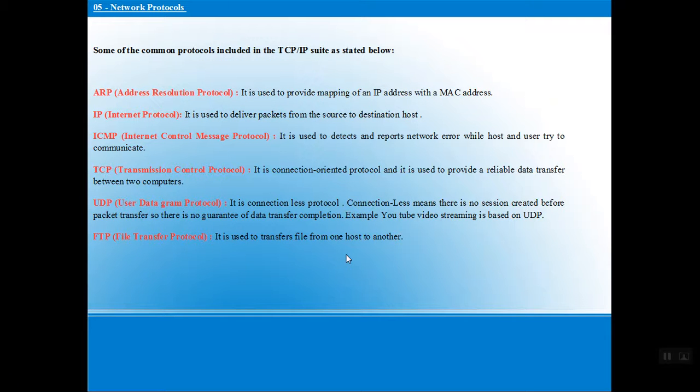Later on we move on to some common protocols, including the TCP/IP suite. Of course we're using TCP/IP, so it has some basic or common protocols that determine how the data will flow and how the data will transfer from source to destination. It can be ARP, IP, ICMP, TCP, UDP, or FTP.